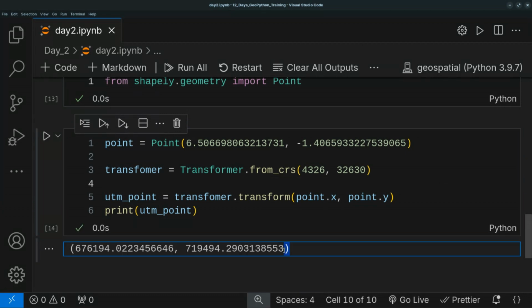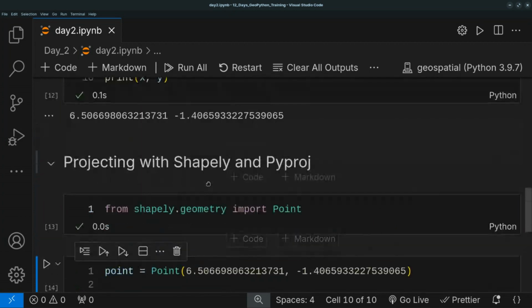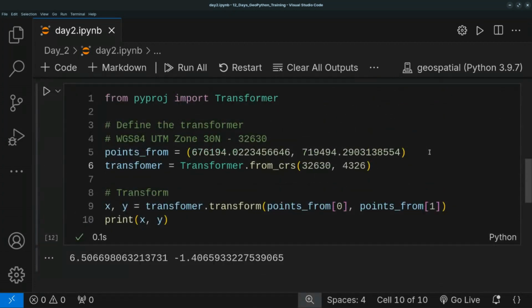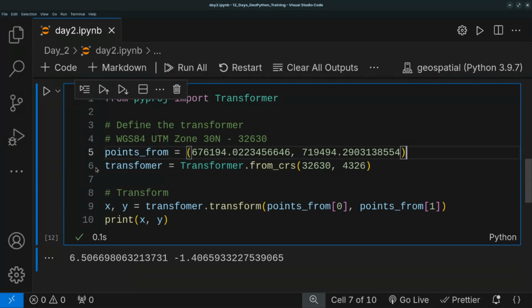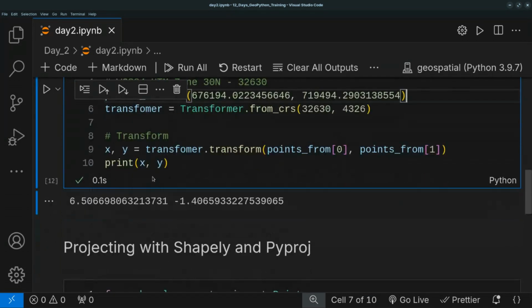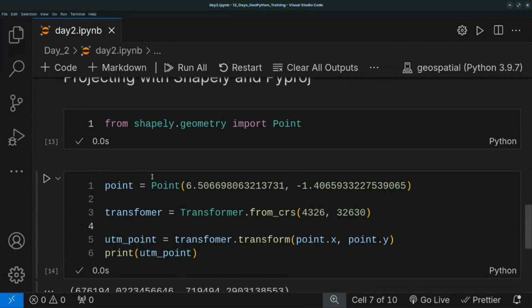And then this is the value it gave me. So let me copy it, come up here and try the comparison. Okay, it is the same, exactly the same, even in terms of the decimal places. So that is quite impressive. So that is also how we can transform Shapely objects from one coordinate system to the other.